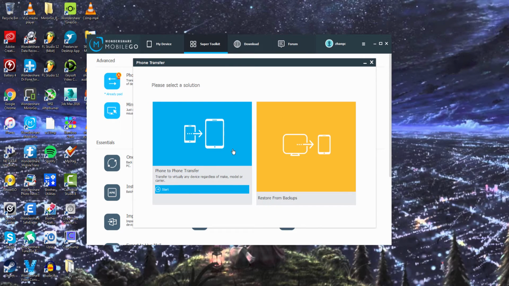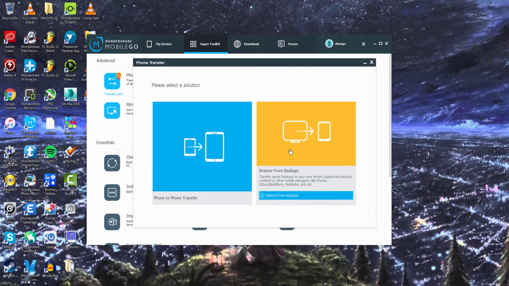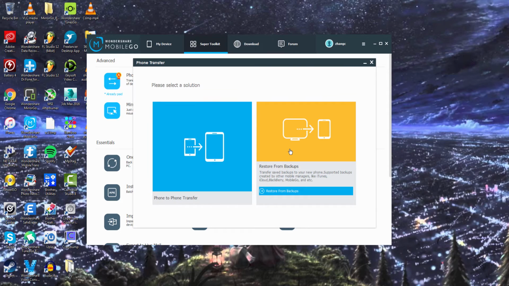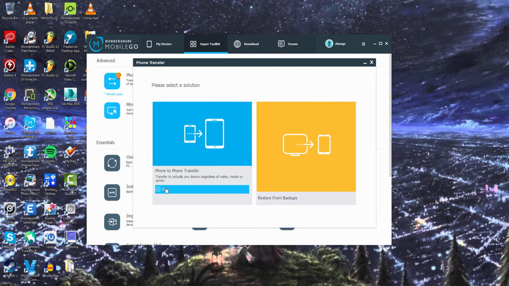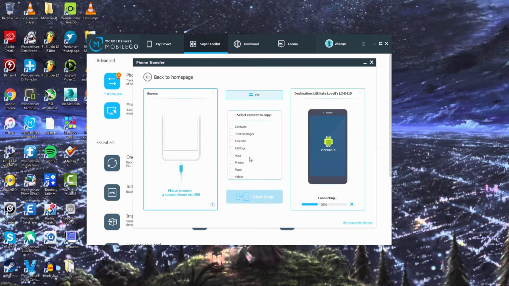In our case, we're just going to do the phone-to-phone transfer, which allows us to transfer data between different types of phones. But if you did have a backup file you want to use to recover with, you could go ahead and use that function. So I'm going to go ahead and click start on here, and it's going to connect one of my devices. I'm going to go ahead and plug in my other device.